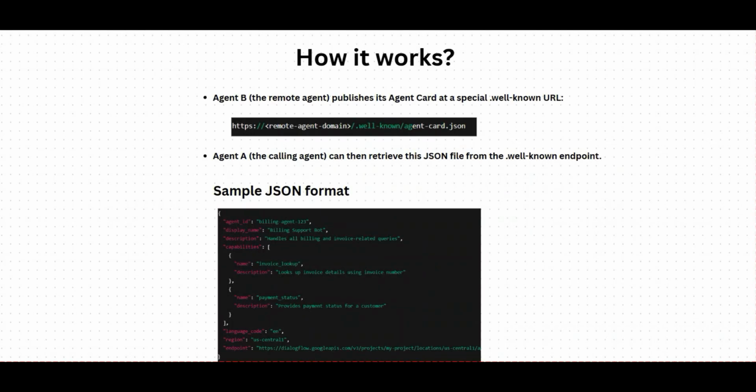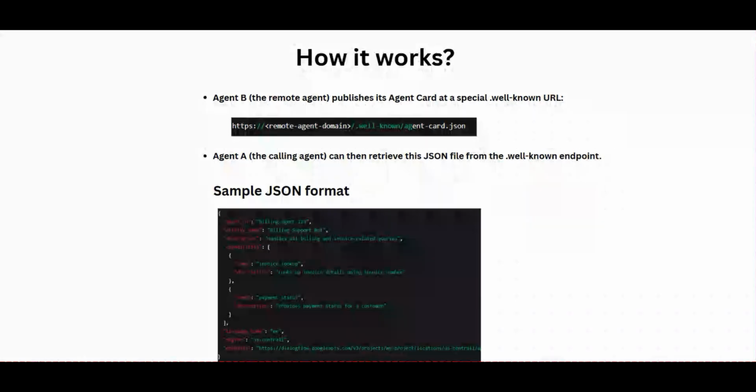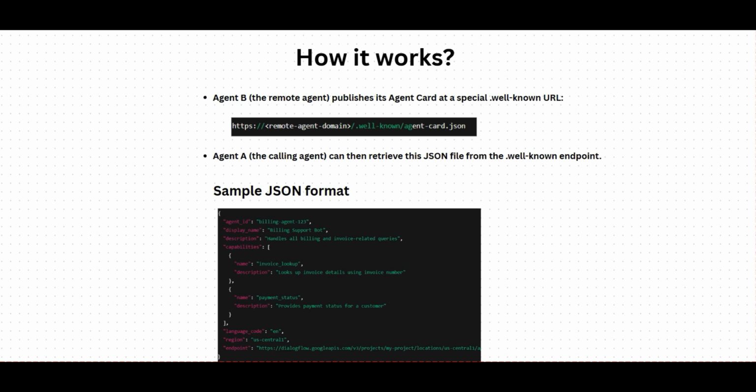For example, agent B, the remote agent, publishes or exposes its own agent card using a dot well-known URL. So here is an example of this dot well-known URL. The agent card is in JSON format, which includes details like agent ID, display name, description, and list of capabilities. Agent A can retrieve this JSON file from the .well-known endpoint by reading the agent card. For example, agent A can learn what capabilities agent B can provide, what kind of interactions it supports, and whether agent B is suitable to handle this user-specific request or not.